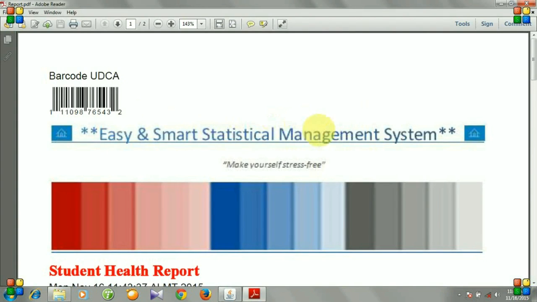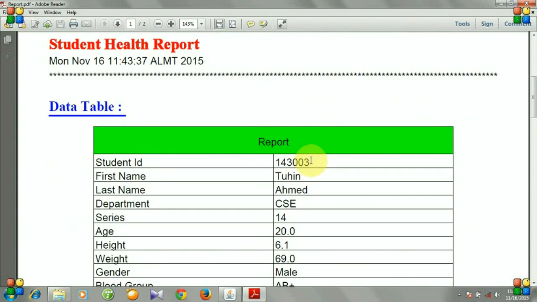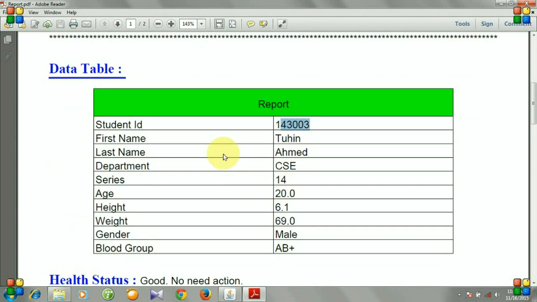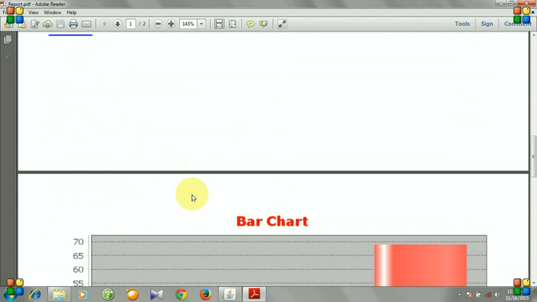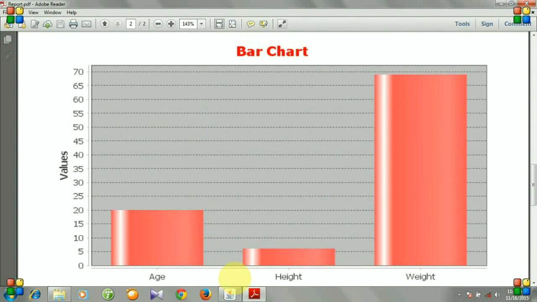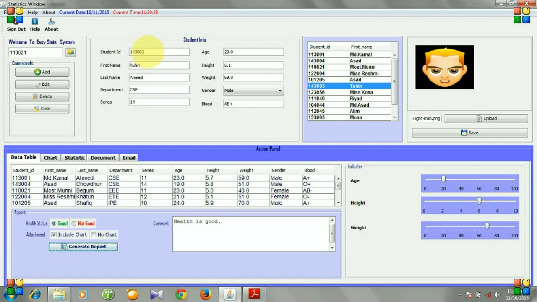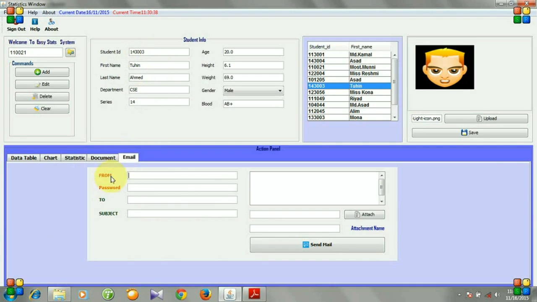Here is our report, and report for student ID 143003 and the data are shown here. You see the health status is good and this is our comment and this is our chart that we have generated for student ID 143003. We can also send email. To send email, you need to enter your email address and password and to whom you want to send your email.